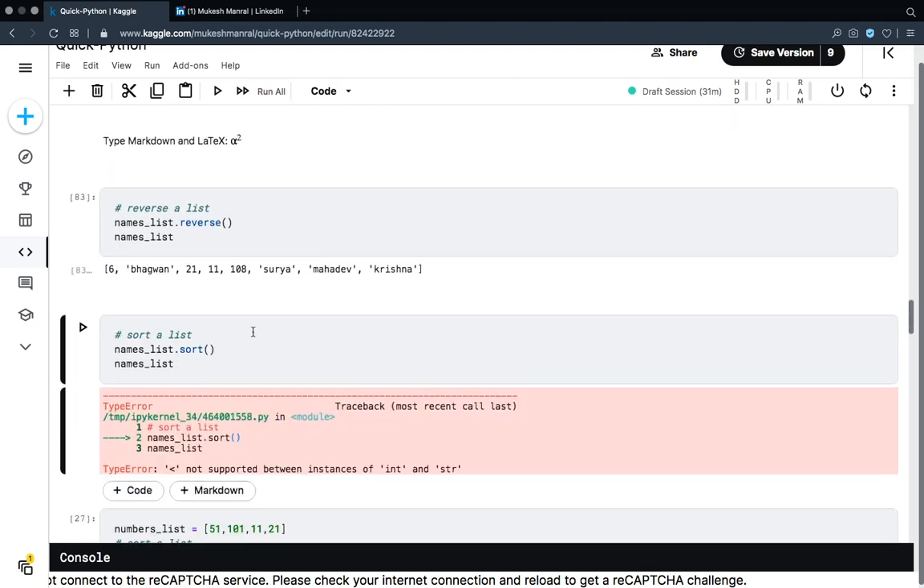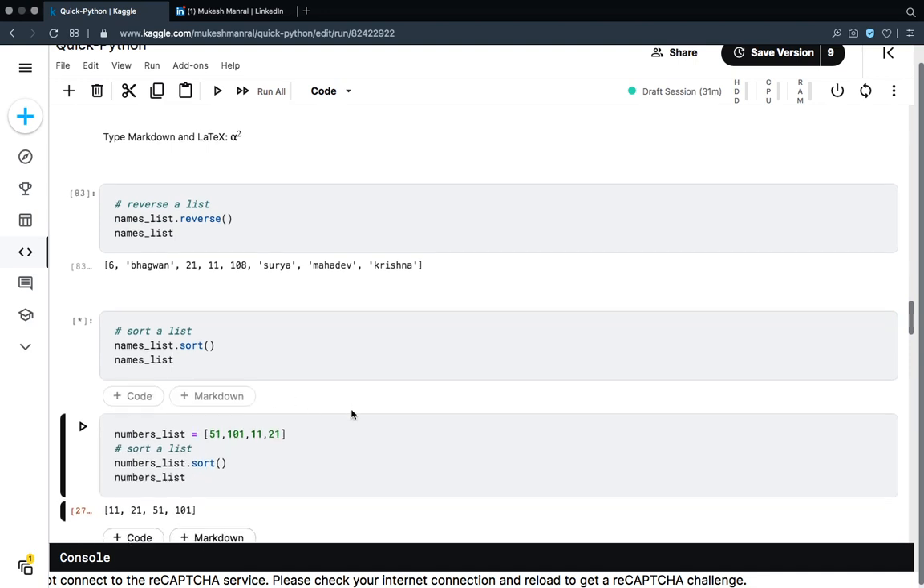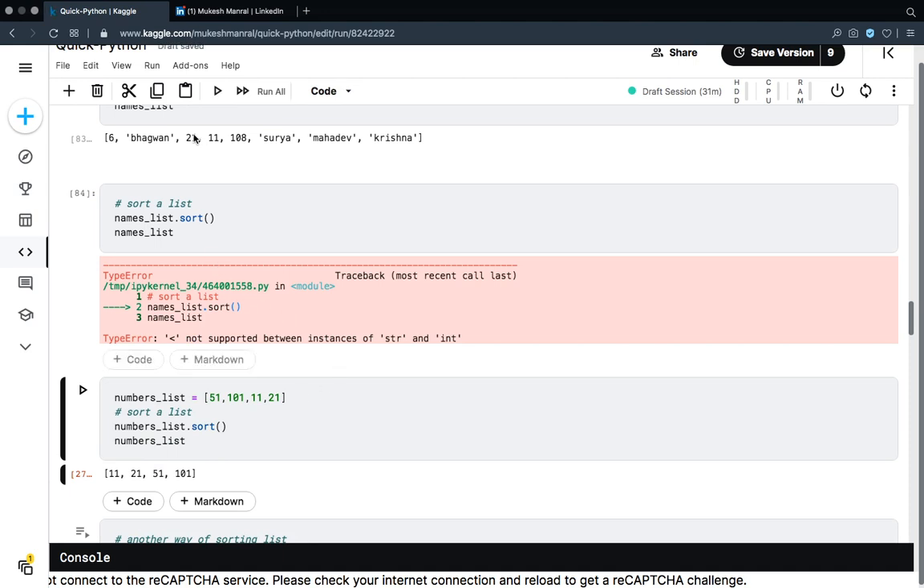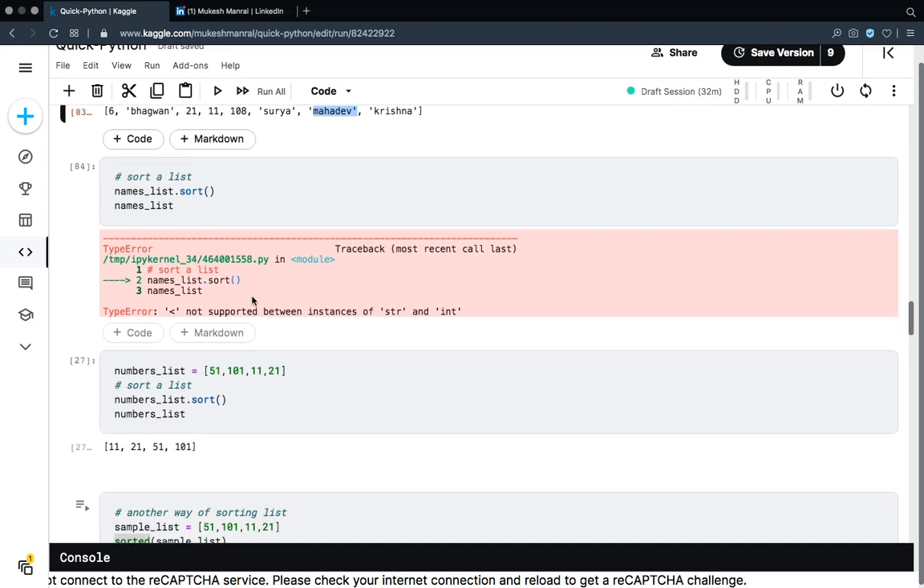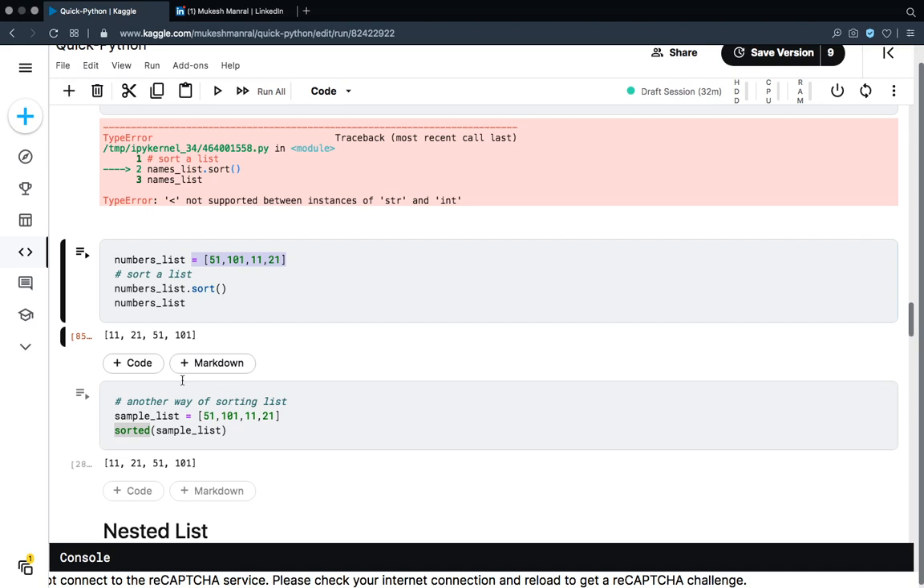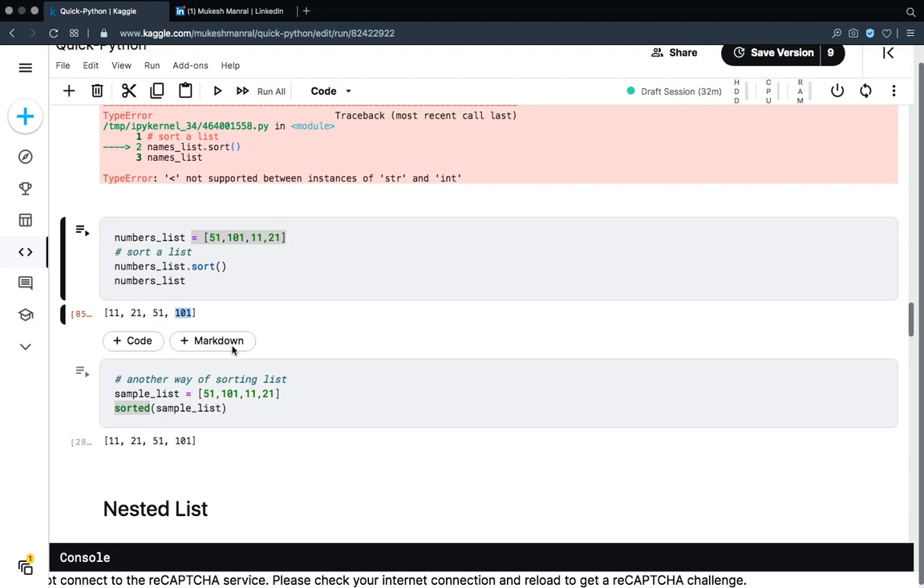Sorting a list. So how to sort a list? Why is this not working? Because we are having a string, and some of the values are string and some of the values are int. So you cannot compare int and string. Then okay, we are making one more list which is totally of integers inside this list, and then we will sort it. And now you will understand that 11 comes first, 21, 50, 51 and 101. So this is how it's sorting.